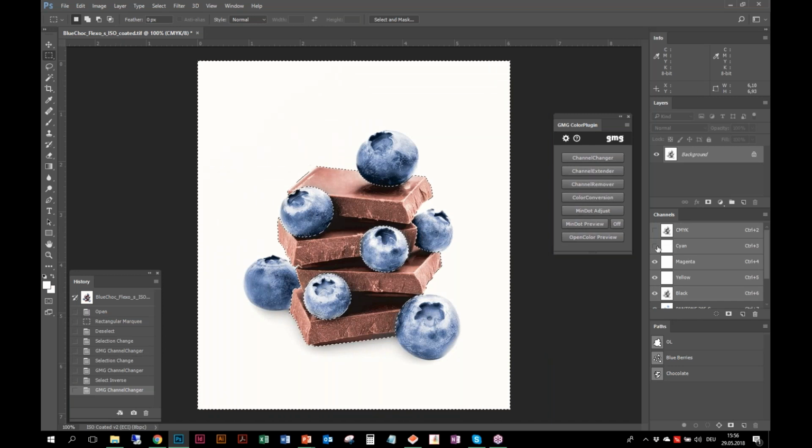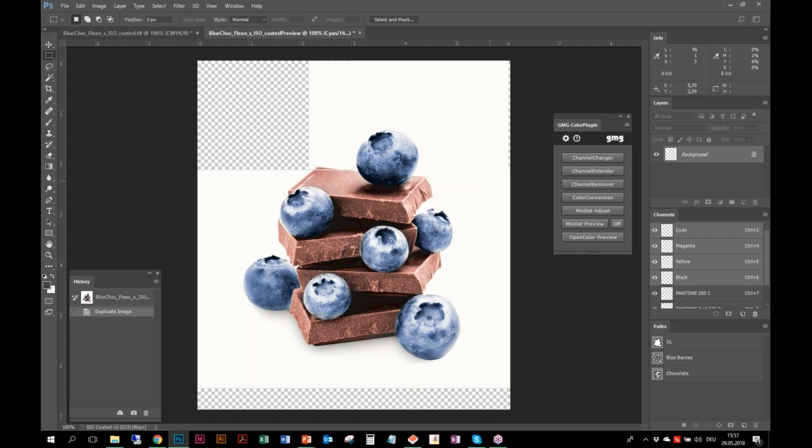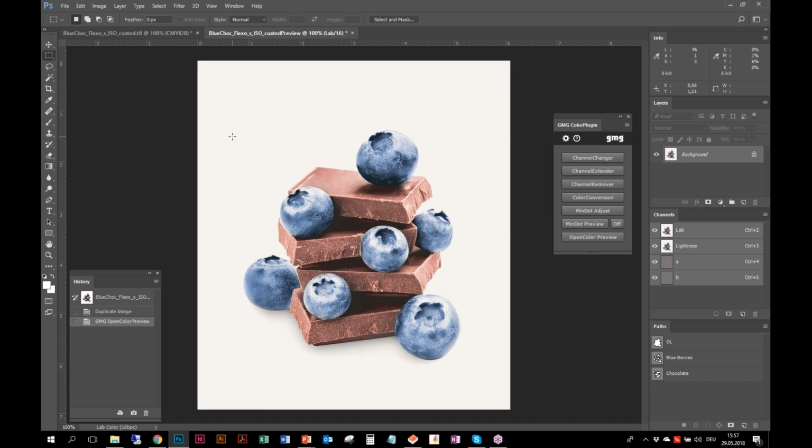And now there is no cyan anymore, no magenta and no yellow in that image. Of course, as said, Photoshop does not show the spot color properly. We need our Open Color preview. We select the correct project over here. We see there is no cyan, magenta, yellow anymore. It's black and our three Pantone colors. And we can create now a LAB image for a preview, inclusive paper tint and all the correct colors.